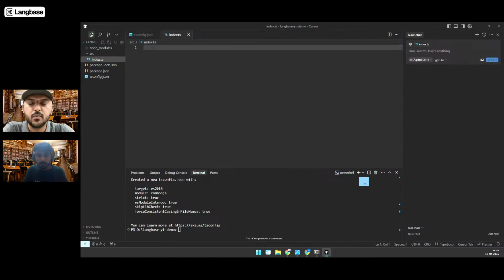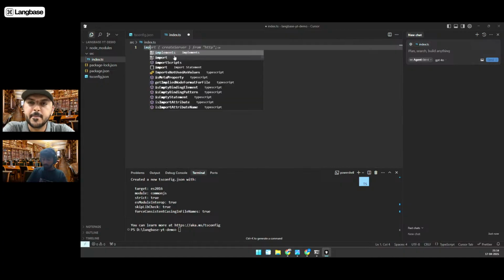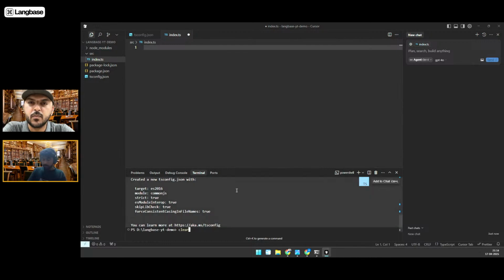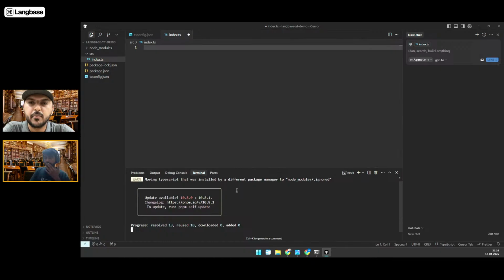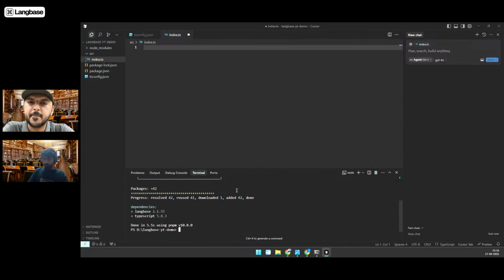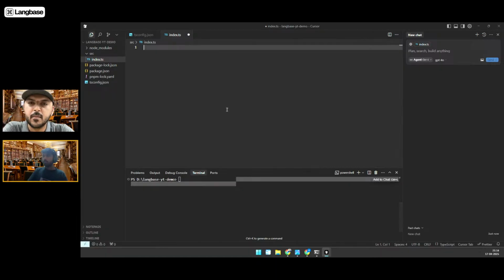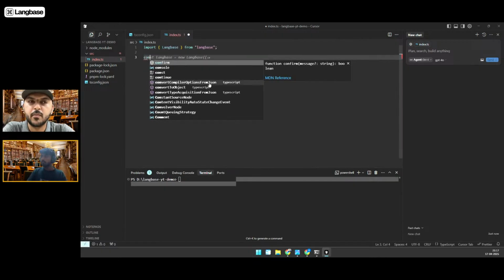So let me tell you about Langbase. It has its SDK, where you can directly use it and write the code very easily. You can get the Langbase SDK by just writing pnpm install langbase, and it will download the SDK. So now you can import that SDK. As you can see, I've imported the SDK.